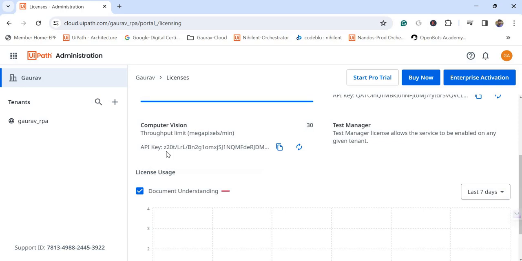Under the license tab, you may be able to find this computer vision. Just copy it, copy API key.